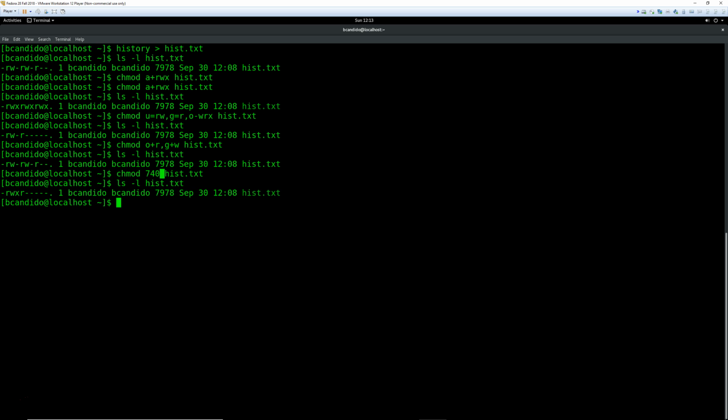And it worked. Now I'd like you to try setting the permissions right now where the owner gets read and write, the group has read, and the others have read. How do I get read and write? It would be a 4 and a 2 for the owner, 4 for read for the group, and 4 for read for others. Did it work? It most certainly did.